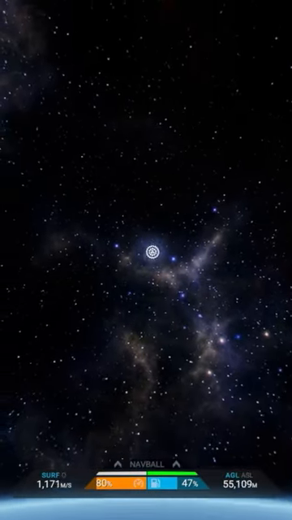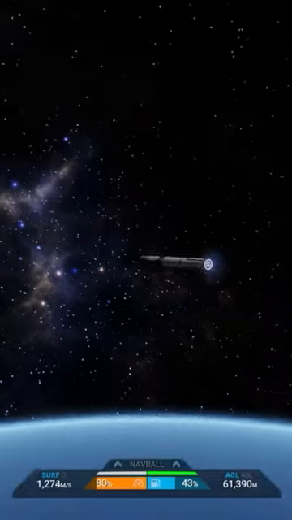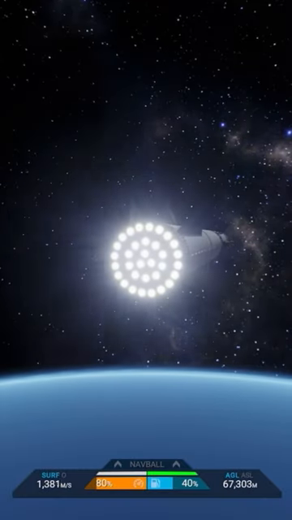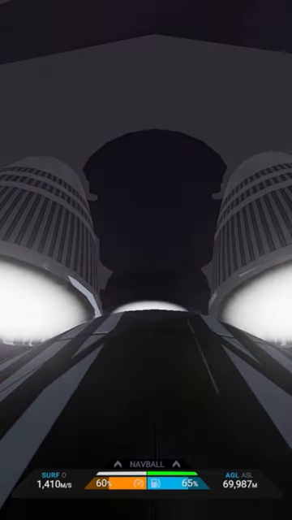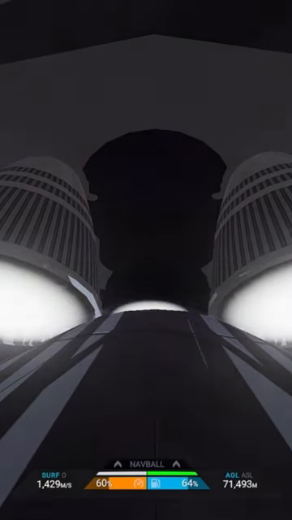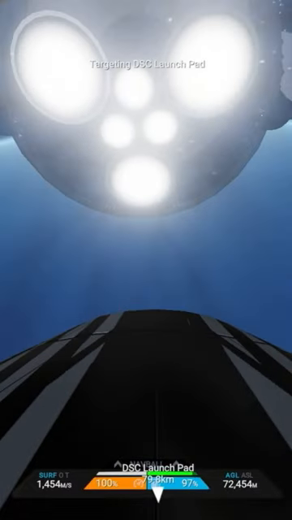Booster will start to do its flip back and then move into the boost back burn, setting it up for eventual splashdown in the Gulf of Mexico. Stage separation. Boost back startup.